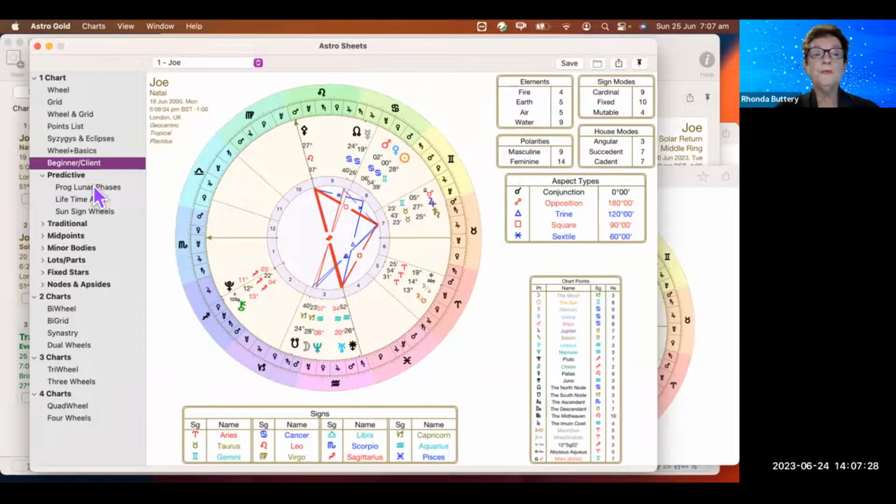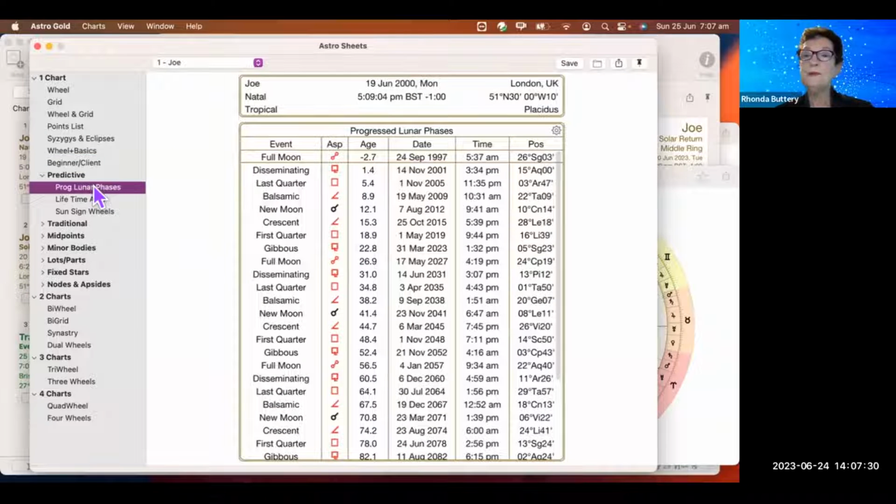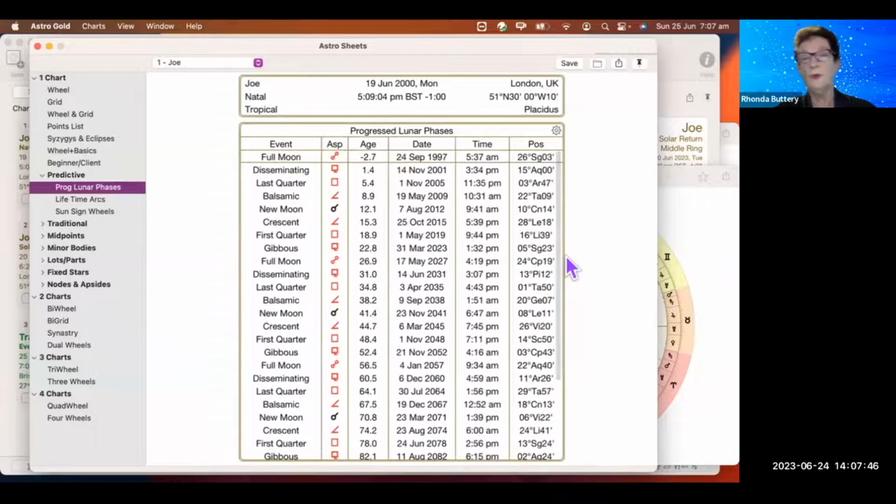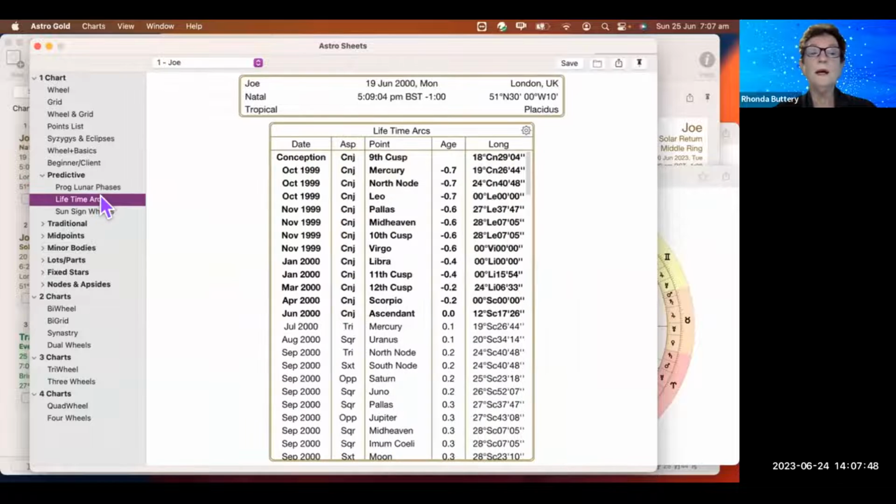In predictive, we can look at progressive lunar phases, and you'll see this one has got a little cog. So I can change my setting on this one, and this one gives me the option of saving the full list as a PDF. If there's too many things on the list, you'll have a scroll bar. If everything fits on the one window, you won't. Lifetime arcs is the system devised by A.T. Mann. It's a little like Fidaria, but not exactly. And we saw the sun sign wheels.